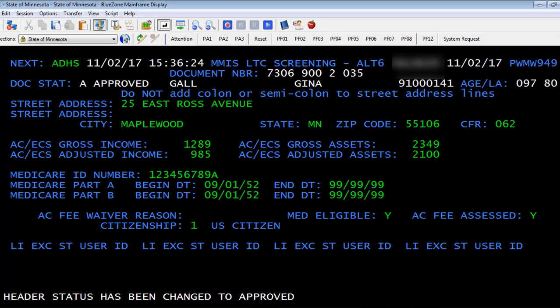Before I save this screening document, I want to remind you that the initial screening document updated the recipient subsystem, RELG, and R-SUM screens with major program AC and a 90-day period. When all status 3 or 4 edits have been resolved or forced and the document status is approved, I save the document using the F3 key.